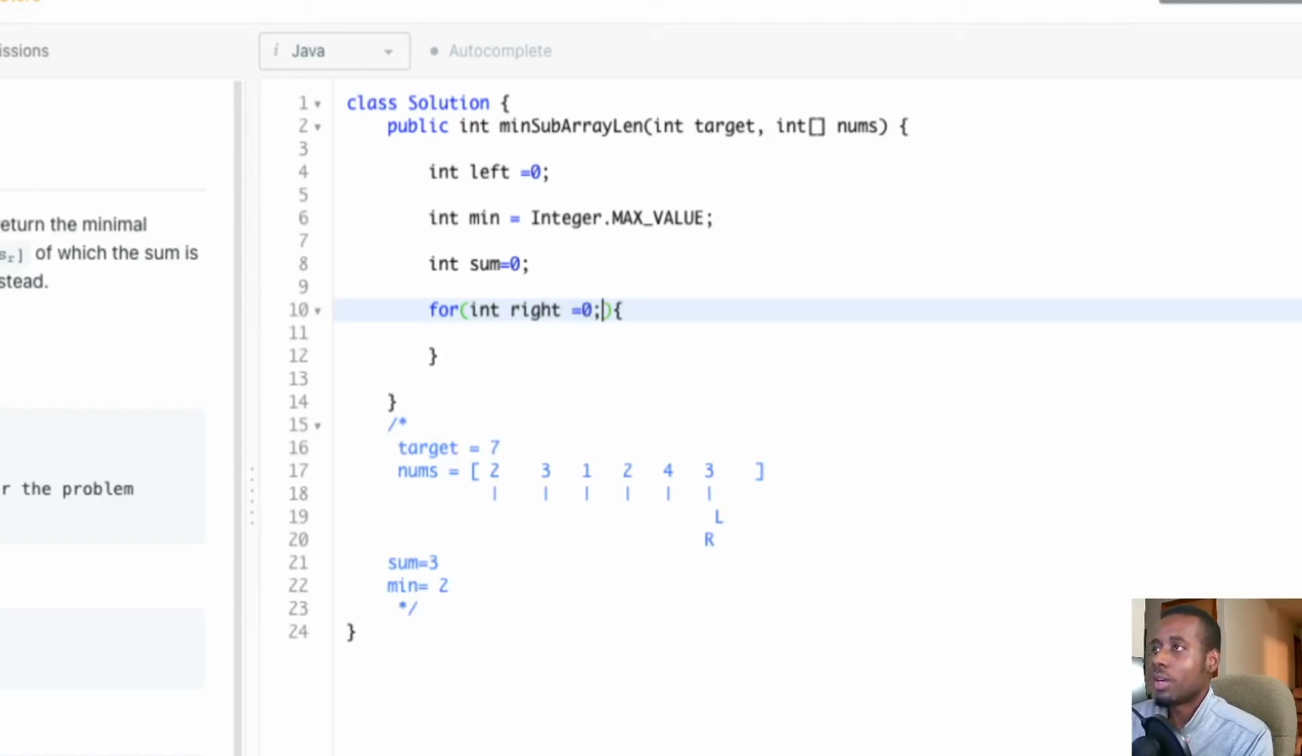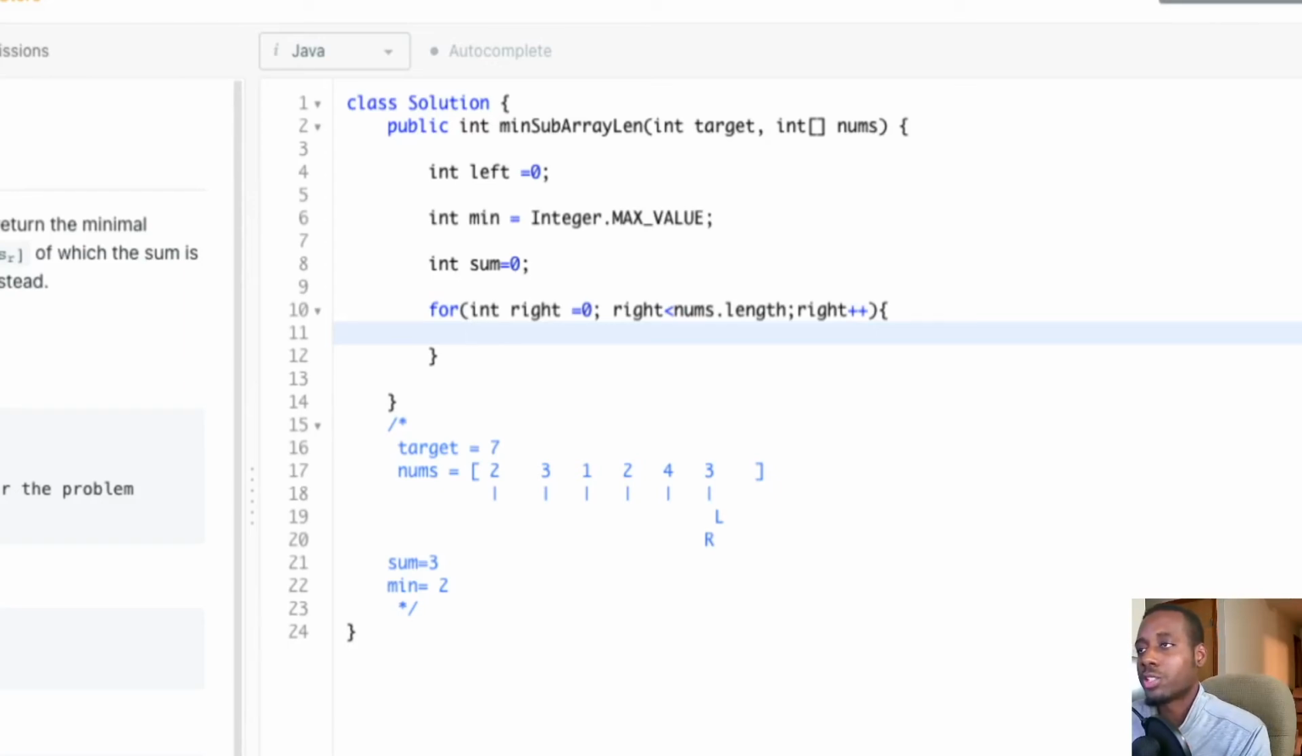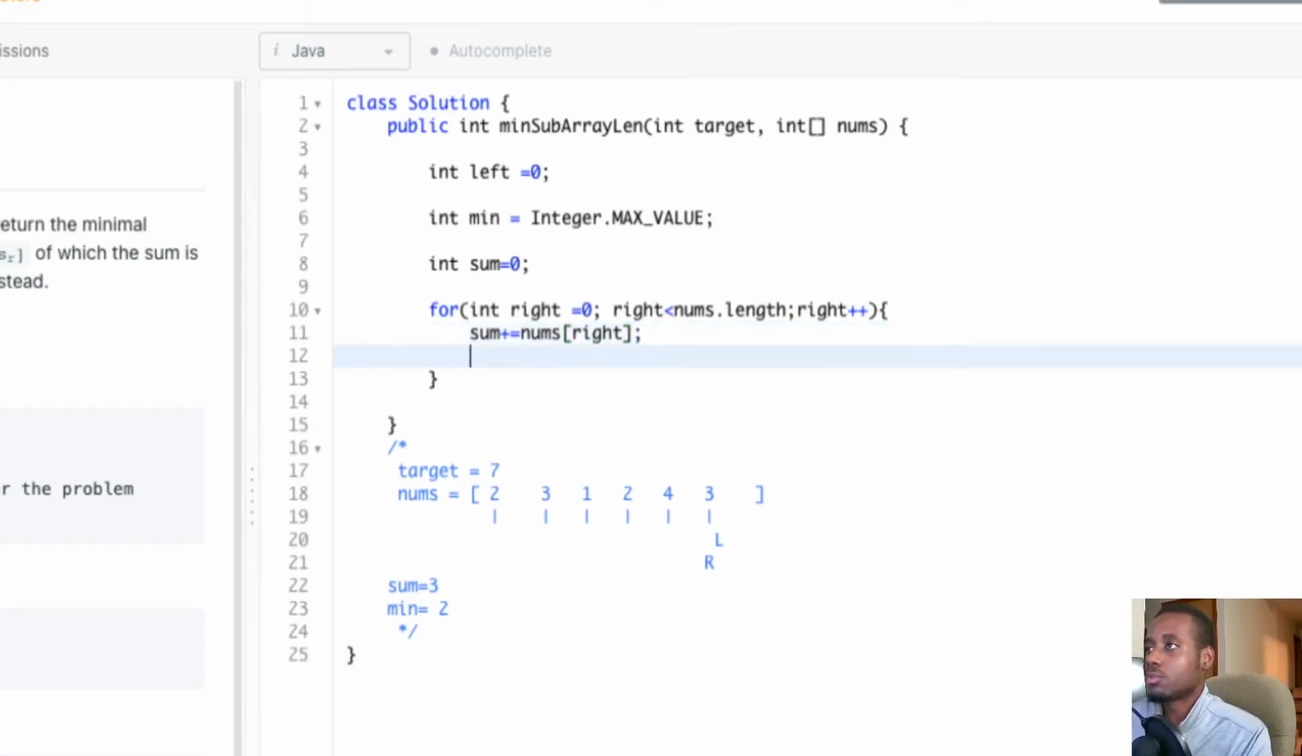So we see our right is equal to 0. Sorry, guys. So right is 0, right is less than the length, then right plus plus, we keep incrementing. Every iteration, we're going to add whatever number is at the right side. So now we include that number in the window that we have.